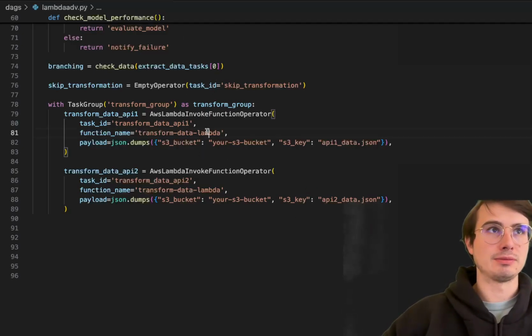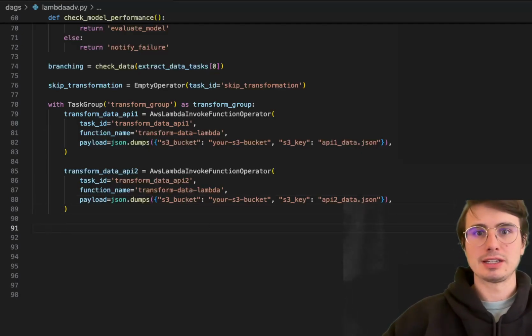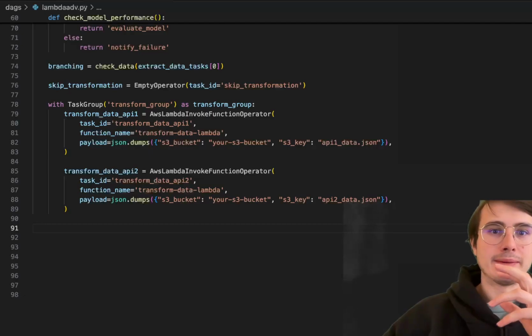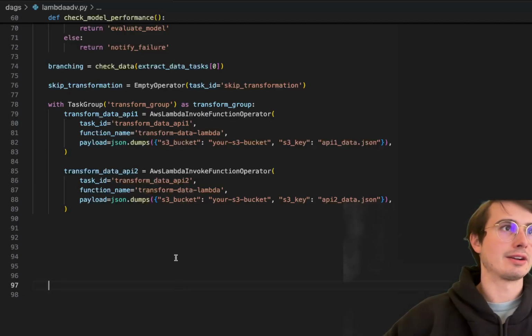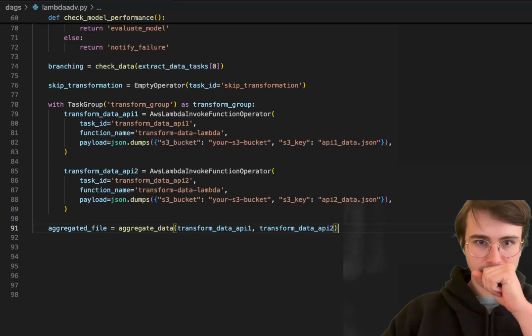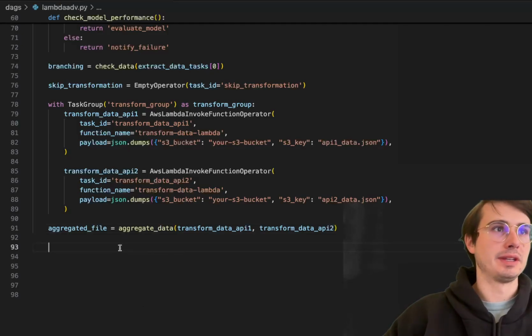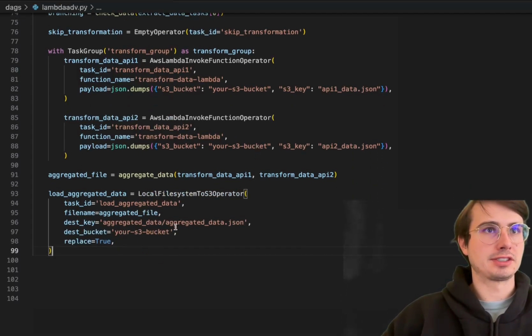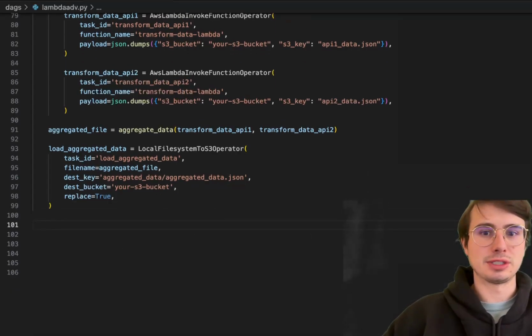So this is going to actually be where we're calling those Lambda functions, invoking them, and then returning the data, or not returning the data, but just transforming our data in AWS Lambda. Then calling that within our aggregated file data task. So just creating our downstream linkage to aggregate file. So after that data is transformed, aggregating them both into that aggregated JSON file. And then next, using the local file system S3 operator to actually load that aggregated data into our S3 bucket of choice.